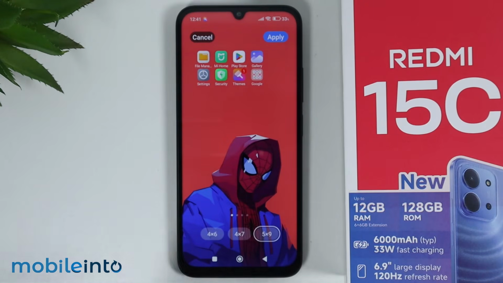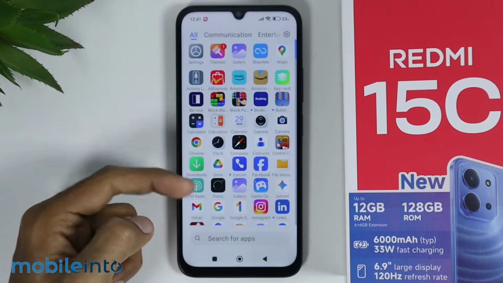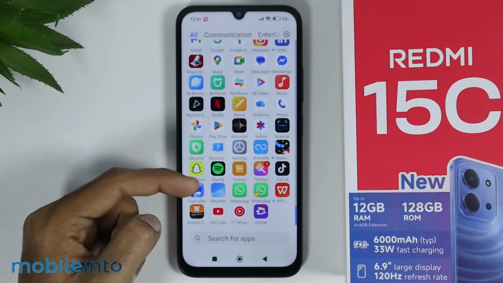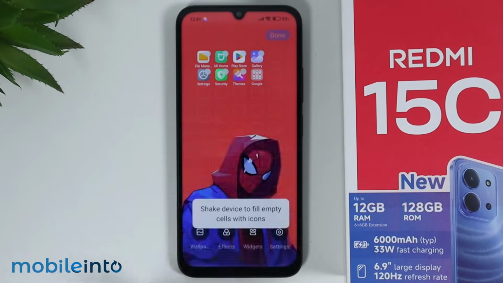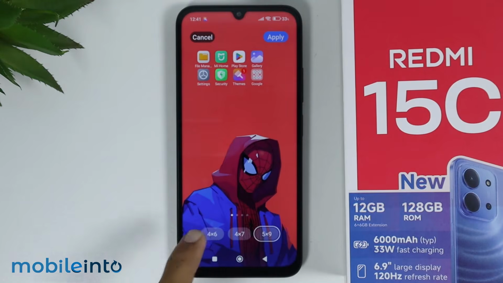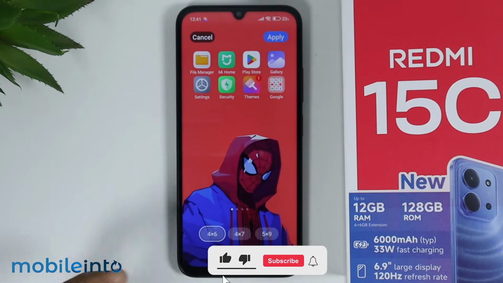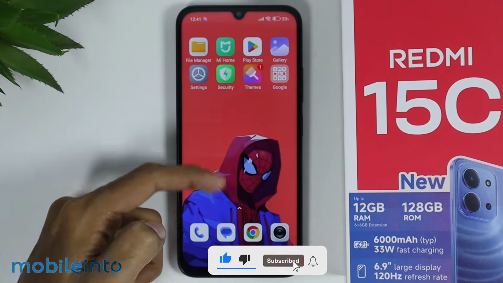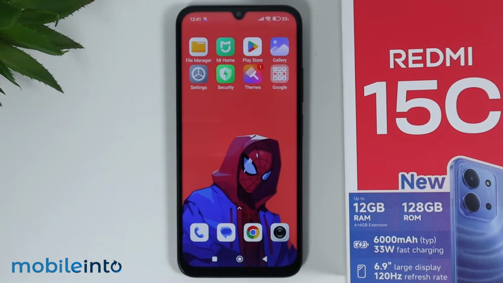Now for example, if I select 5:9, then tap on Apply, as you can see we have successfully decreased the size of the icons on our smartphone. And if we go back to Settings, tap on More, then tap on Home Screen Layout, and if we change it back to 4:6 or 4:7, we will increase the size of the icons back on our smartphone, just like that. And this is how you can change the icon size on the Redmi 15C.